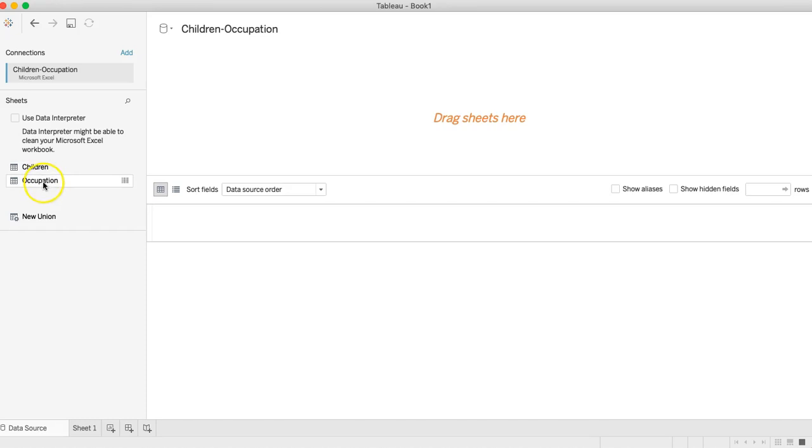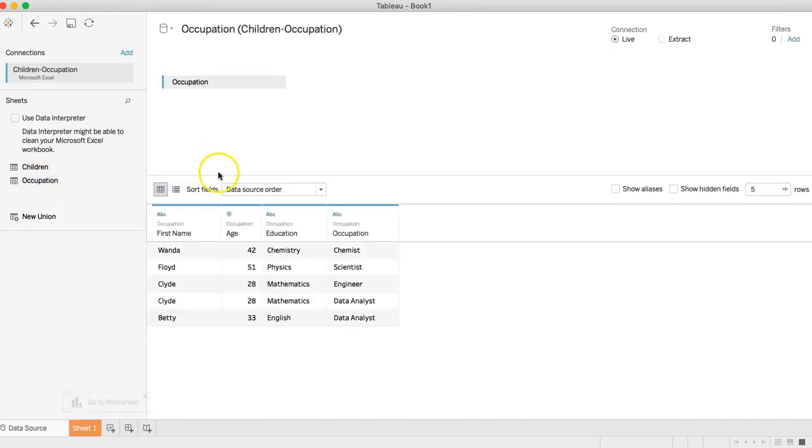So we'll first pull over our occupation table. And we see with our occupation that we have Wanda, Floyd, Clyde twice, and Betty. Wanda is a chemist, Floyd is a scientist, Clyde is an engineer. He is also a data analyst, and Betty is a data analyst as well. All right, so that's what our occupation table looks like.